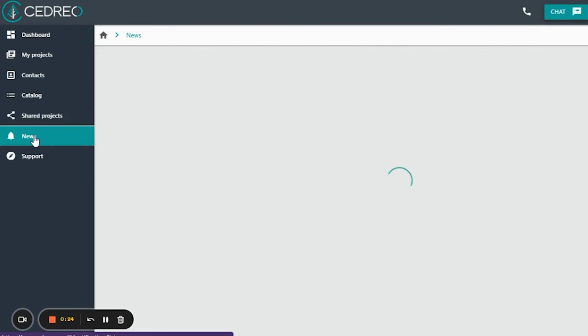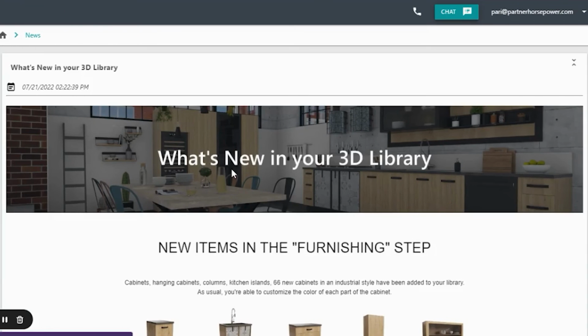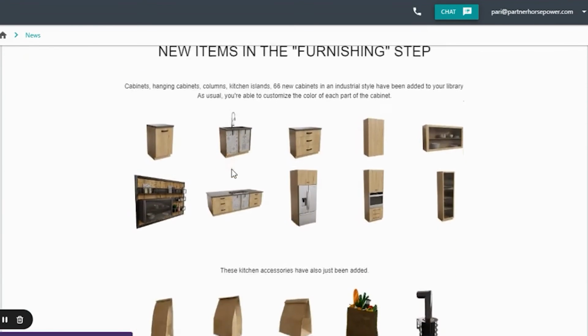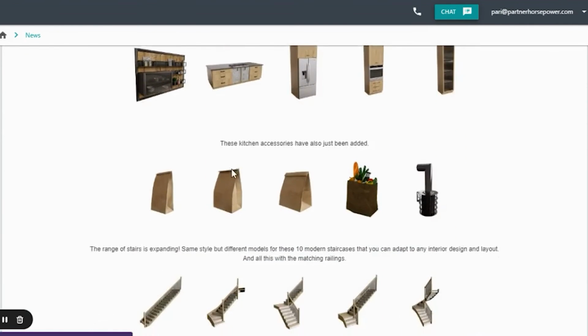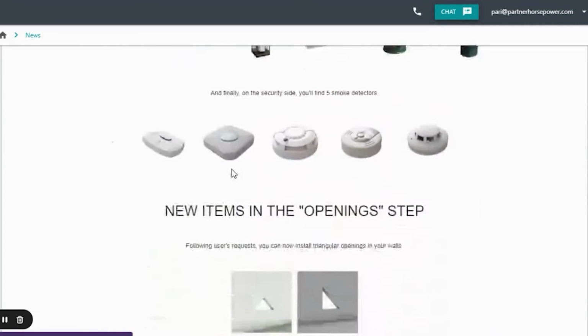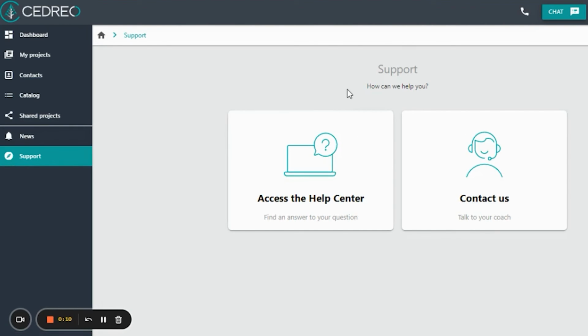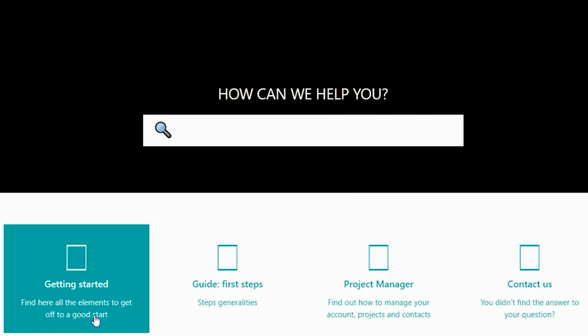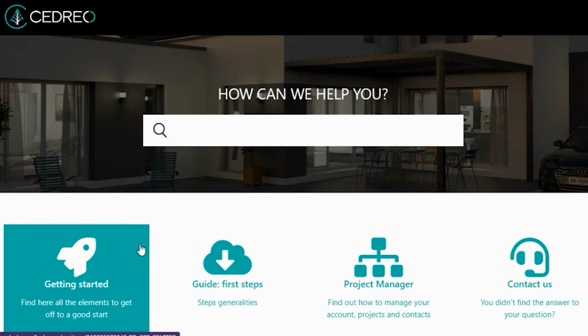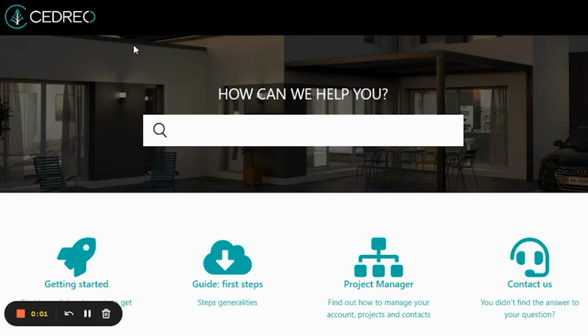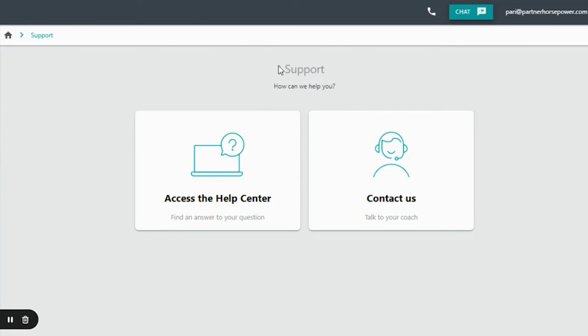The next option is the news section, where one can get various options for the latest and customized new furniture and accessories details. All the updates and new items will be added to the list and will be displayed here. The last option in CEDREO is support. Here, one has access to the help center, where answers to the user's queries are resolved, or one can contact directly to speak to the coach as well.